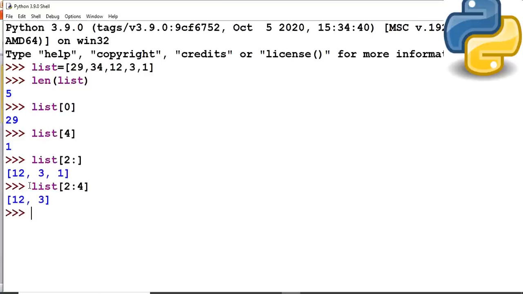You can also have negative indexing in list. If I use list of -1, it is going to traverse the list in reverse order. It means that if I use list of -1, it is going to display the last element in the list. You can see 1 got displayed. And if I use list of -2, the second last element has displayed. Okay. So in this way, you can access the list elements.